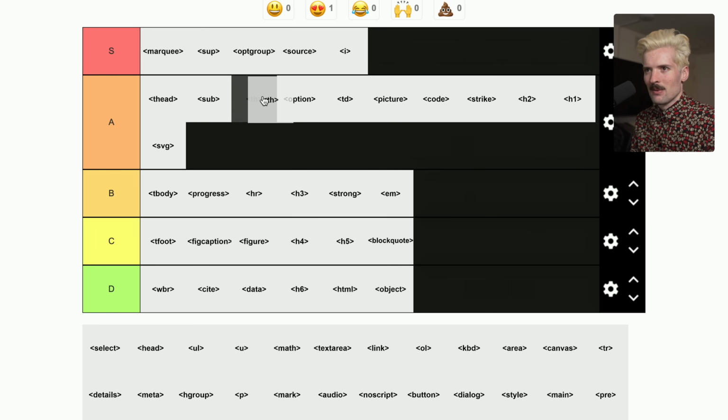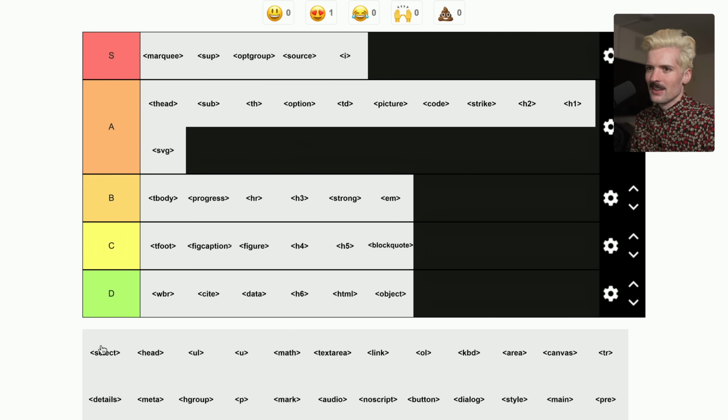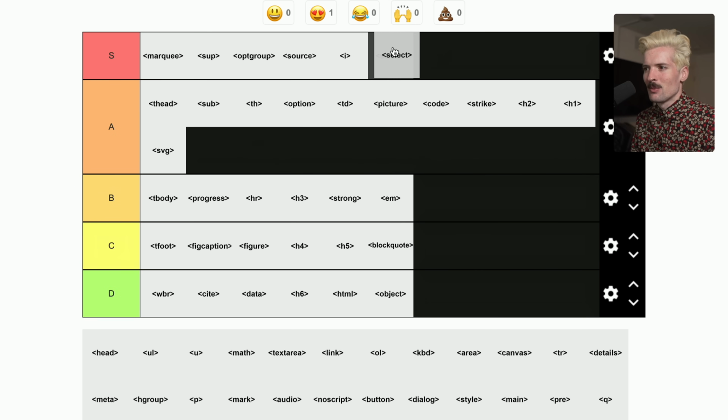It's going to break everything now that we have enough stuff in A tier. Whatever. Select. Select is goated. Select has also gotten better over the years. Like it's one of the few elements that consistently improves. And you can do a lot of stuff with it. I feel like we're not using select enough in general, and I'm going to S tier it. Head. Oh, head. People are saying TH is B. You know what?